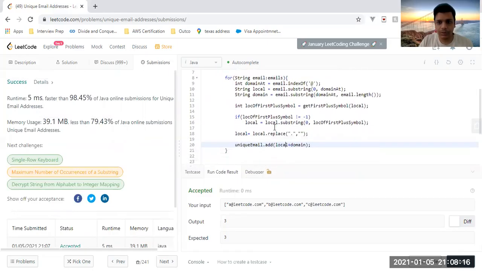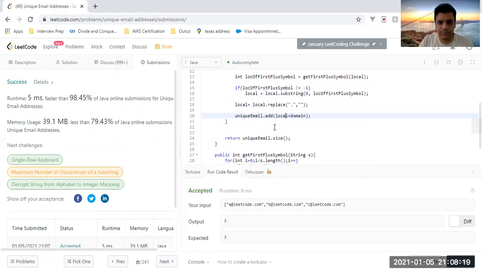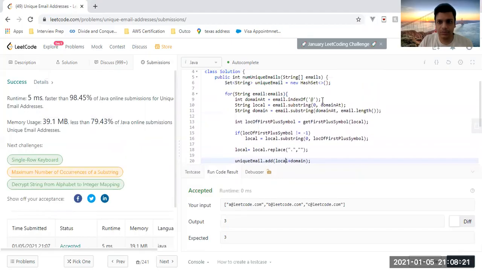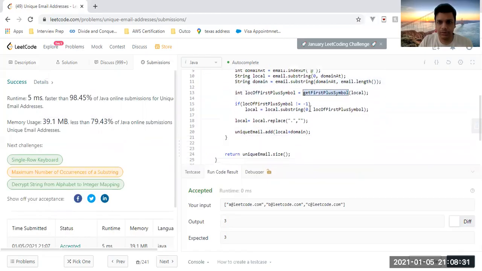So this is a pretty simple solution. As we told in the pseudocode, we'll first find the @, we'll separate the local and the domain, and then we'll find the first plus symbol, then we'll chop that string, and then we'll add it to the set, and whatever unique email addresses are in the set, we'll return back to the calling function.